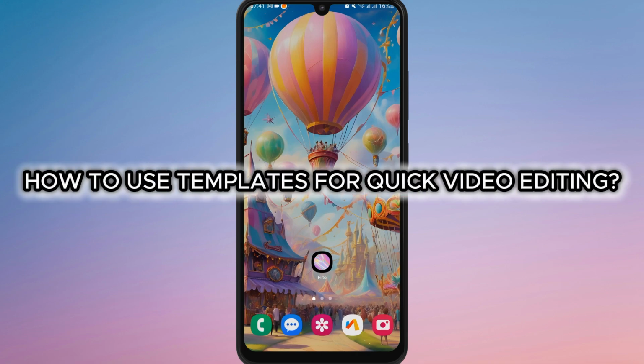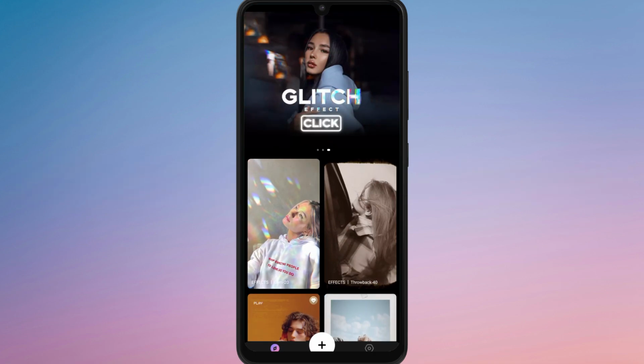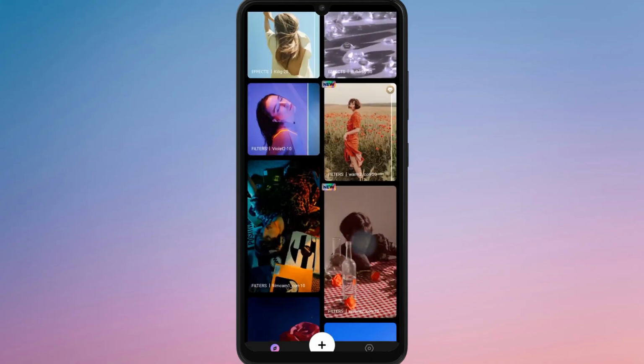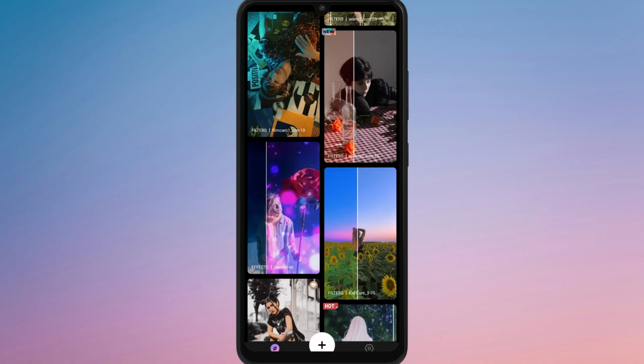How to use Filto templates for quick video editing. First of all, open the Filto app. Once you are in, you will see several templates displayed on the home screen. Scroll down to explore a variety of pre-designed video templates.